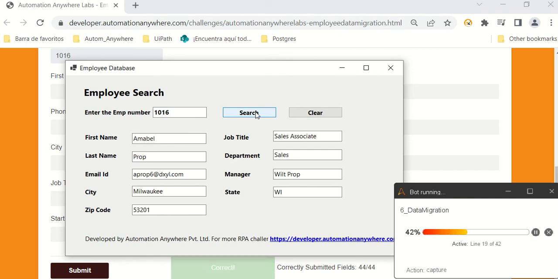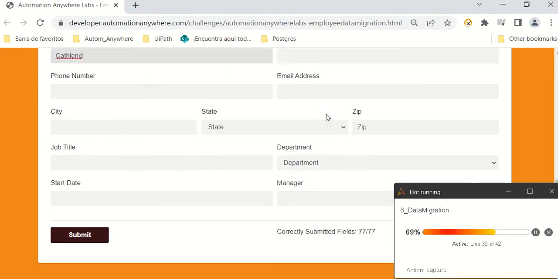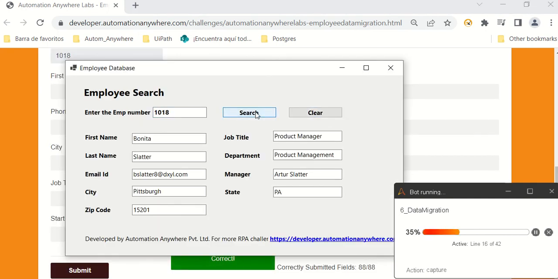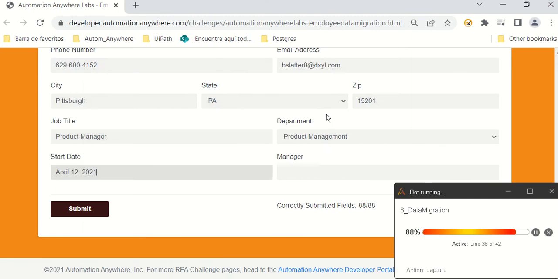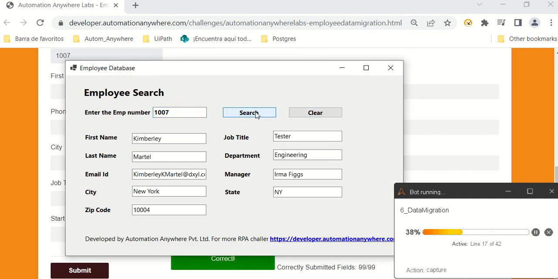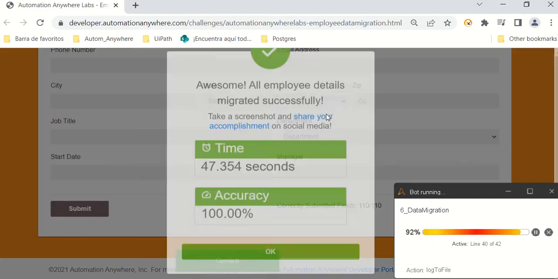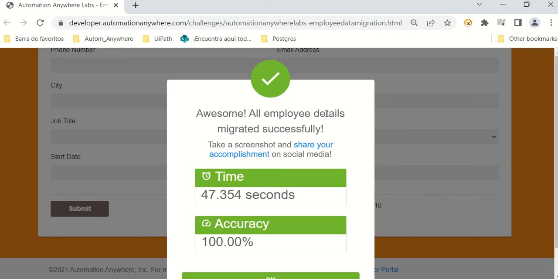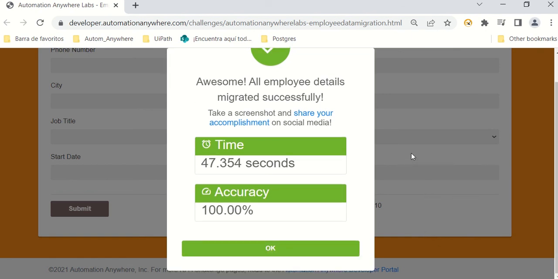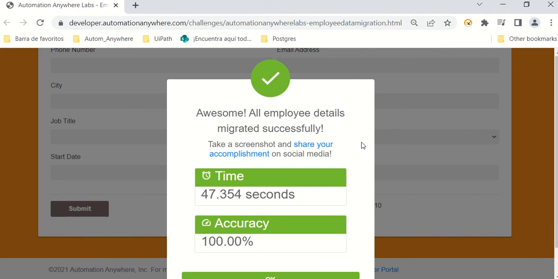We iterate 10 times because it is the rule of this challenge. And we get data from the application, from the API, and send it back to the website. Okay, here it is performing well, correct. And finally, okay. So here we completed the challenge successfully.